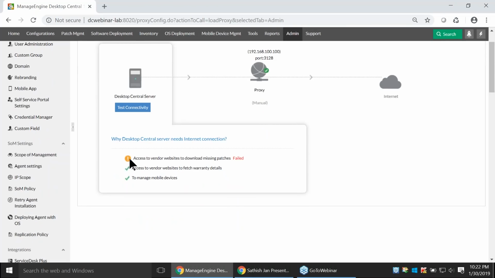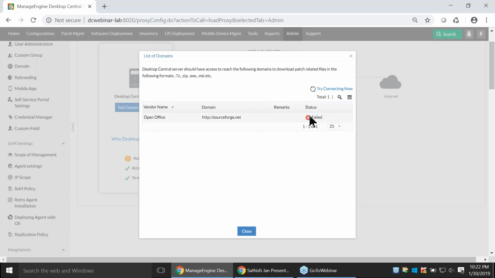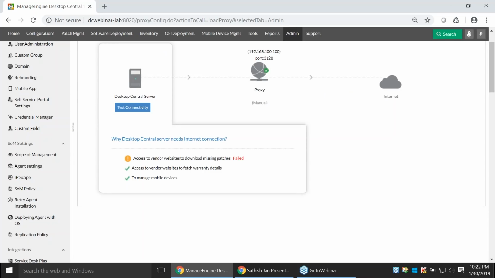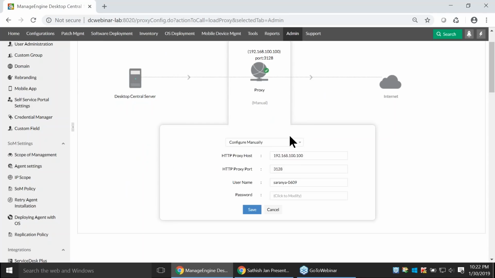As you can see, here it throws an error stating that access to vendor websites to download missing patches failed. Whenever there is an error, 90% of the time we will add a Read KB tool. Once you click on that error message, it gives you clear information on why the failure was happening. Based on that, you can follow the troubleshooting steps and fix the problem. If the issue is not getting resolved, please do reach out to our support and we'll be happy to assist you.